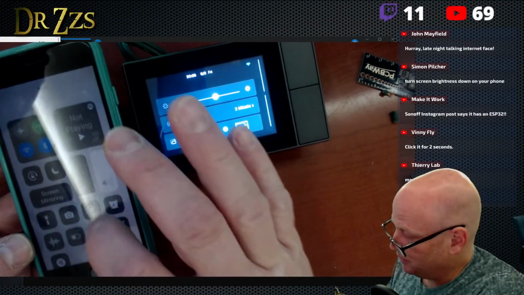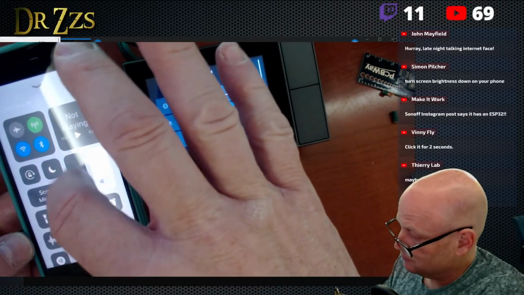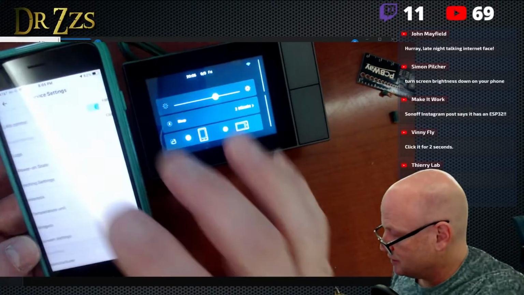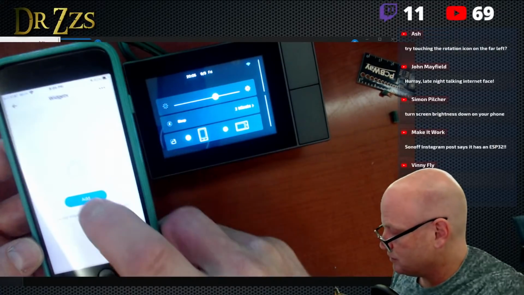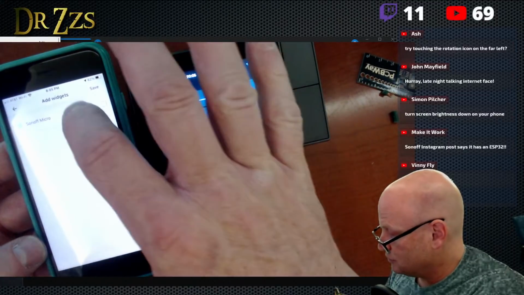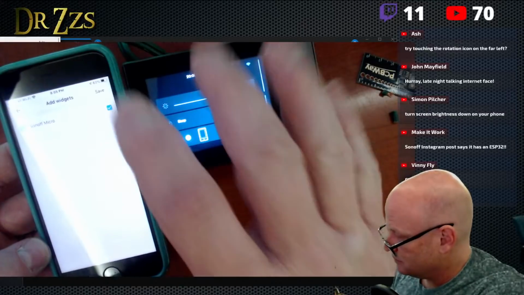We'll turn it up a little bit. I mean, come on. There we go. Something like that. All right, let's go. Temperature unit, Celsius. Yeah, that's correct. Widgets. Let's try widgets. Let's go to add widgets. Sonoff Micro. That's it. That's all I got for widgets.